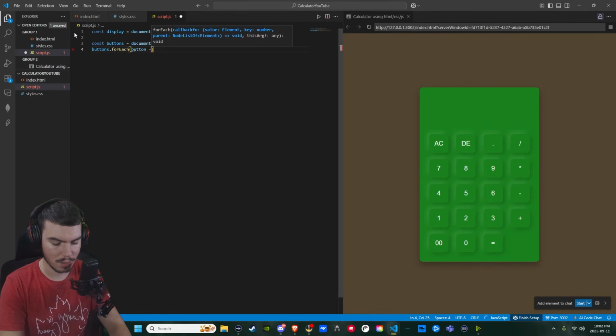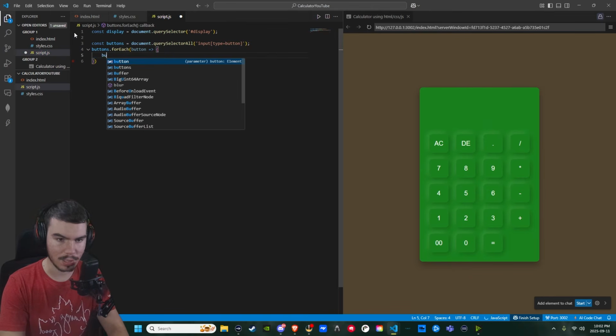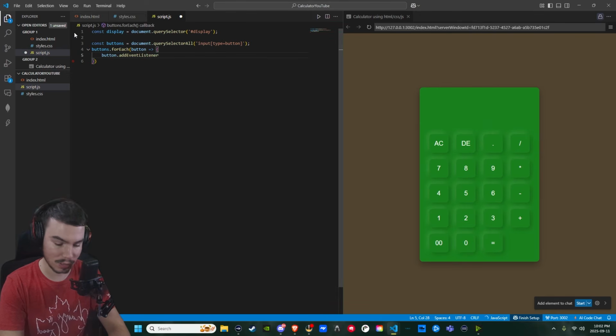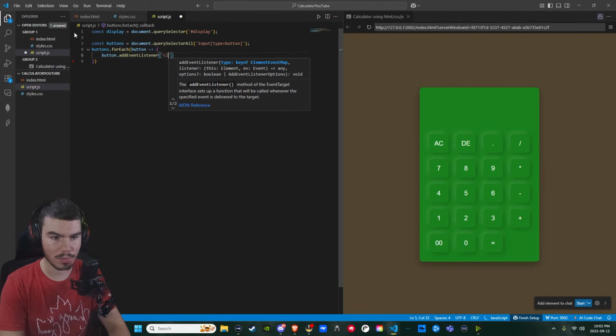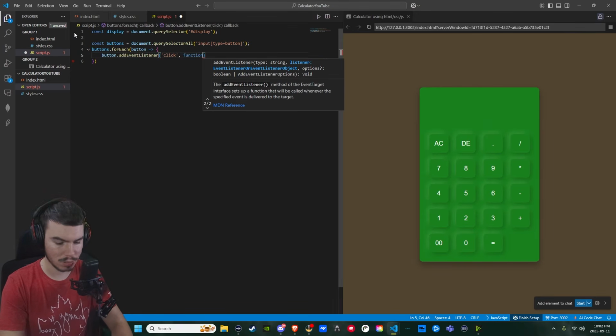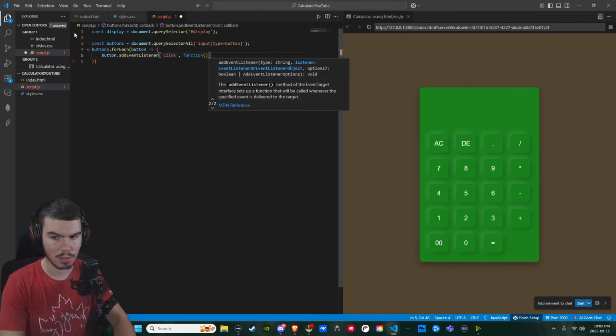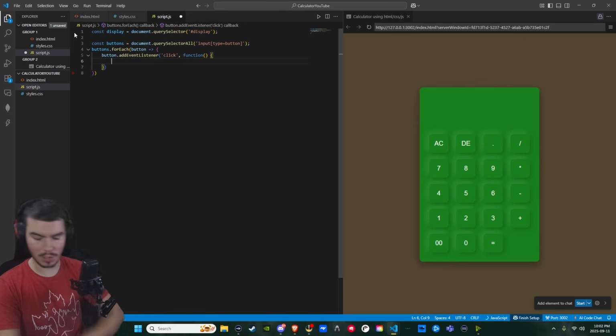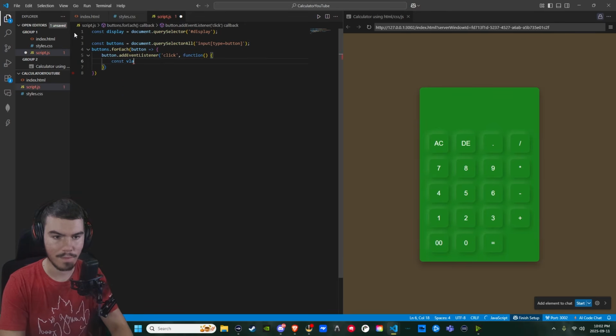And now we're going to be doing a buttons dot forEach button equals. Perfect. And then now button dot, we're going to be adding in an event listener for the buttons. So if it clicks, function. Perfect. And now that we got that set up, we're going to be doing const value equals button dot value.